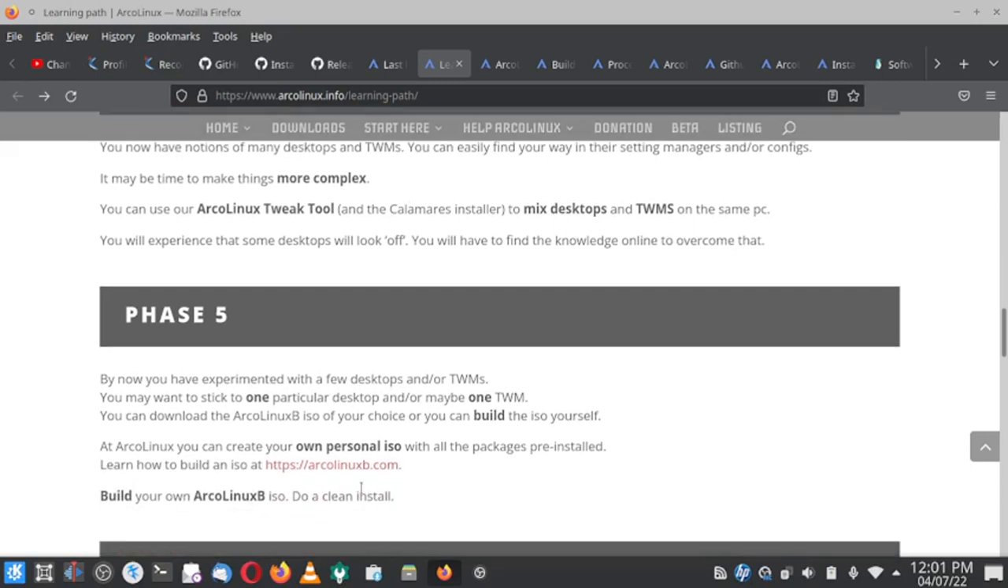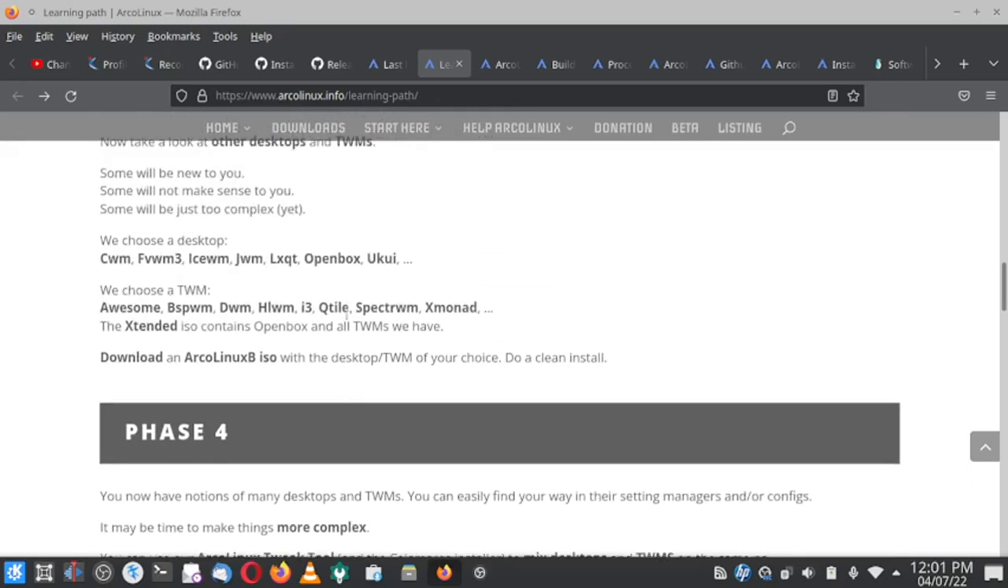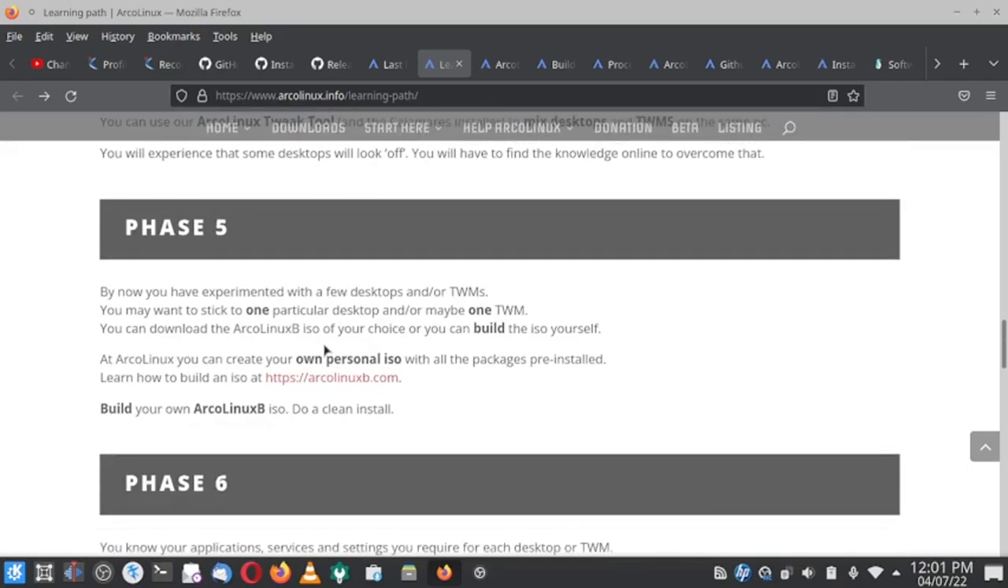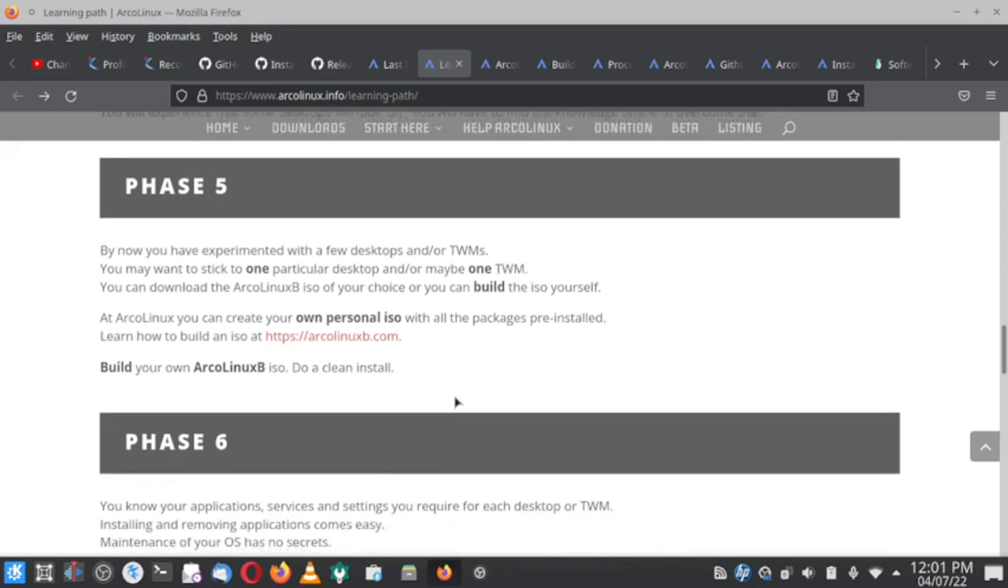In phase 5, we did the installation of Arcolinux B, because phase 5 is itself covered in phase 4 also. So there is no special video on phase 5. Phase 5 is already covered in phase 4 itself. You can use the Arcolinux B ISO to install one particular desktop and one or maybe two TWMs. So you can have a choice, and you can also choose any other extra software you want to install.